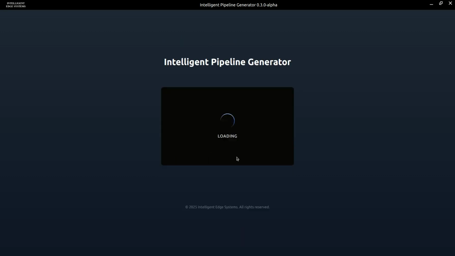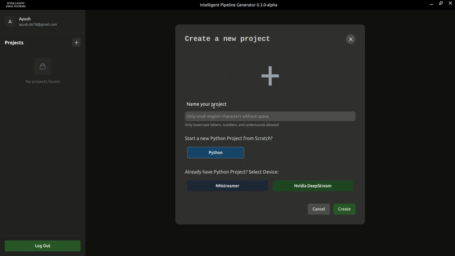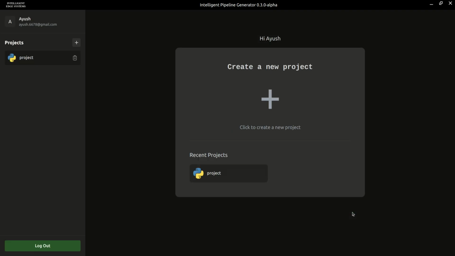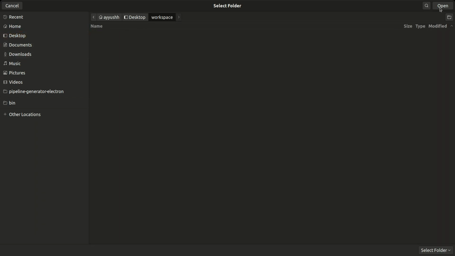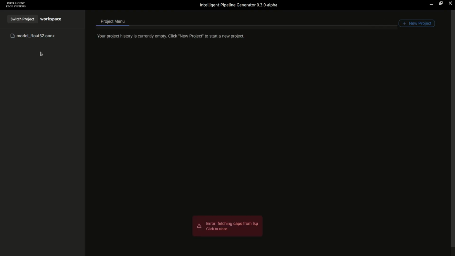First of all, we'll log into the application, click on the plus sign, and create a new Python project. We'll create this Python project to create our Python application first, and then we'll feed this Python application as input to create the NN pipelines and DeepStream applications. So first, it asks me to select a folder. So I'll select my workspace directory.